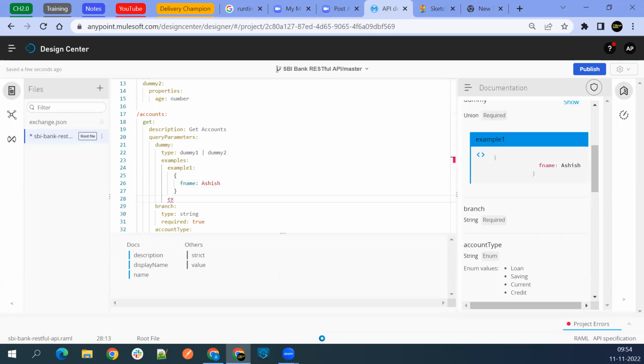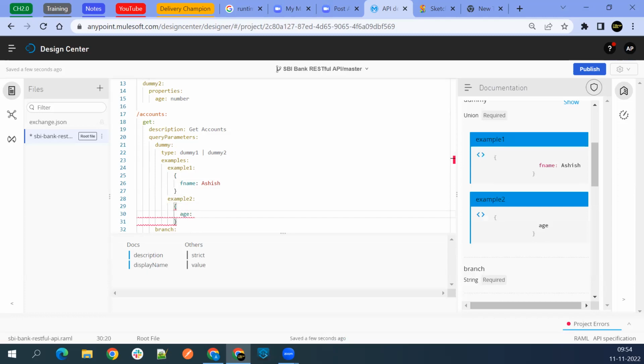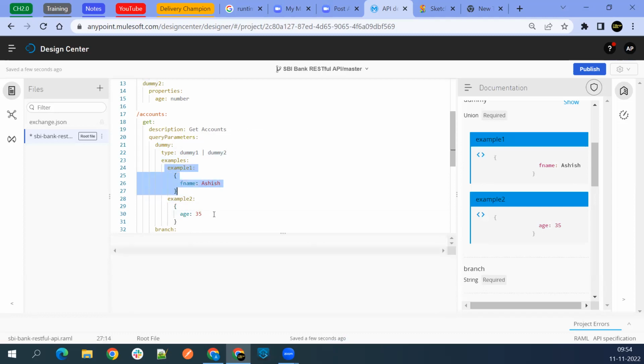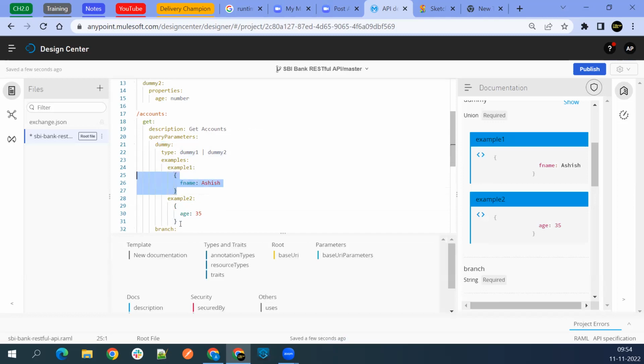Example. Hope you are getting my point. If you have any questions, let me know here. Age, and I'll say 35. See here. So sometime your dummy property will have this particular pattern. Sometime it can accept this also. So now in dummy, you can pass this object or this object. Hope this is clear to you.